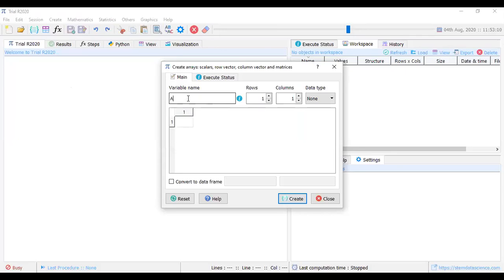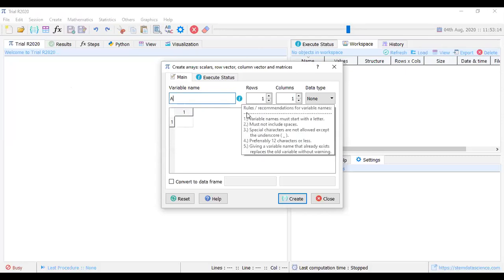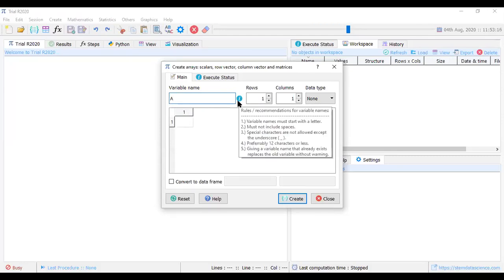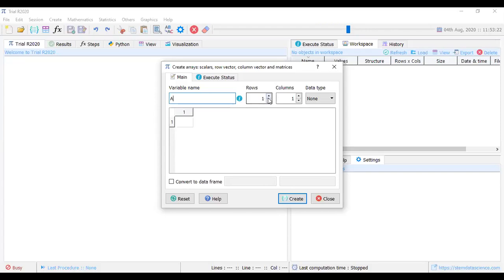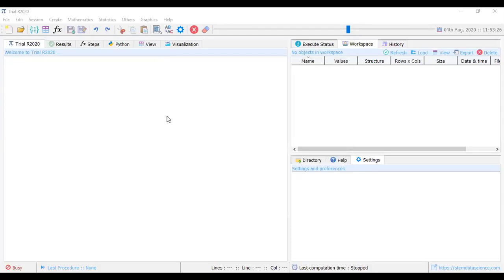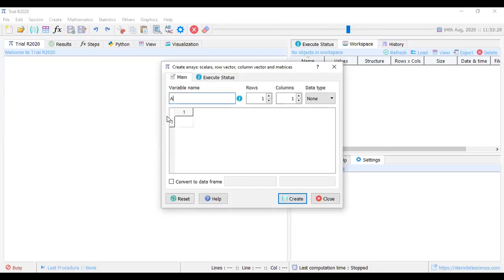You can call it any name as long as the name is consistent with these rules, as you can see here. So I'm choosing the letter A as the object name. Then I know the first matrix is a 3 by 4 matrix. So I'll select 3 rows and 4 columns like that.